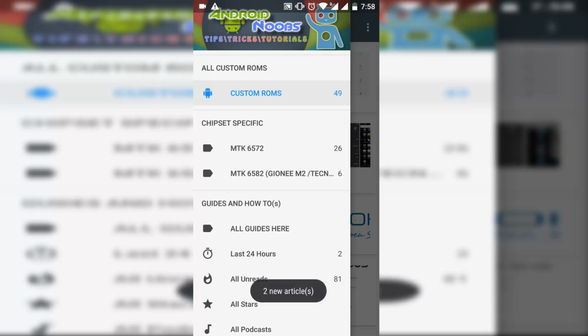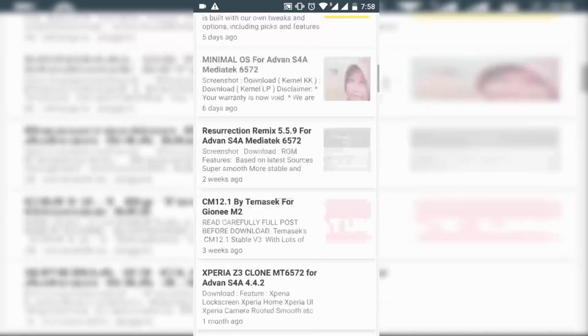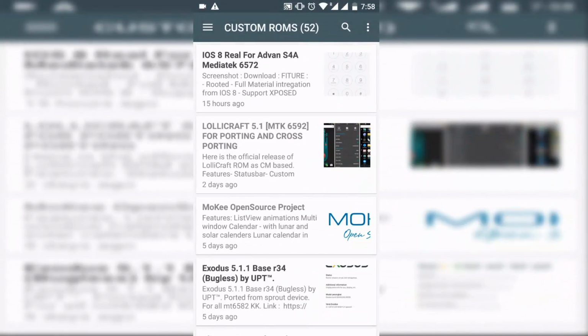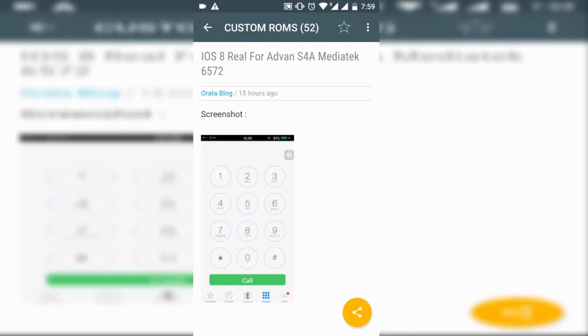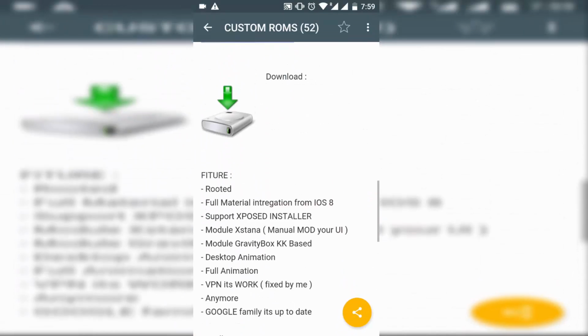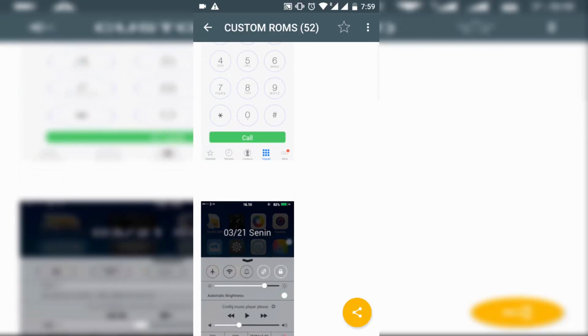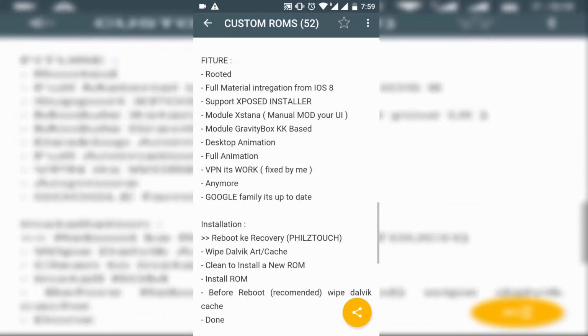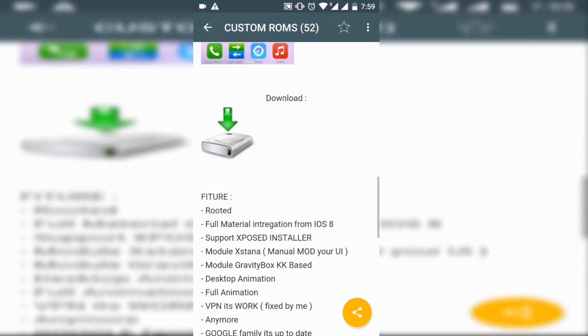For example, you have an option of all custom rooms, which will contain all the rooms that are present till now for the app, for the MTK chipsets. For example, this room is for 6572 and you just have to click it and you will see all the screenshots in a go and the download links too in this.